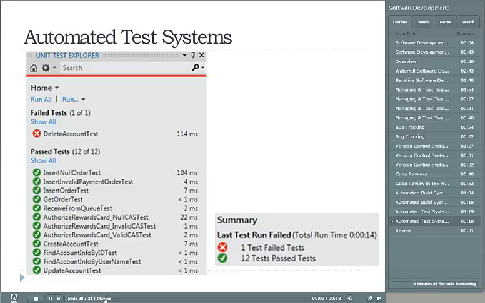Here's some screenshots from the Unit Test Explorer built into Microsoft's Visual Studio. You'll usually have a summary which states how many tests passed and how many tests failed. And until all the tests pass, you won't be able to submit into the version control system.